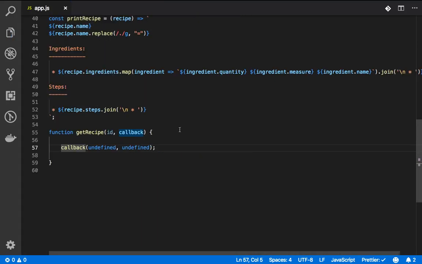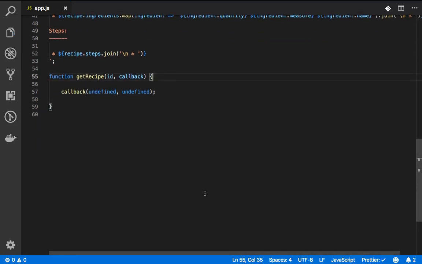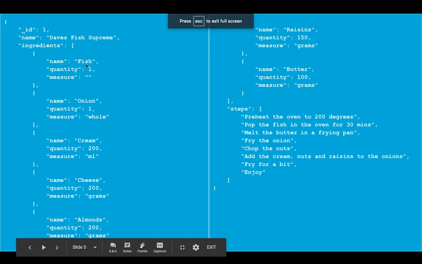So let me run this and just see what we get. Okay, recipe not found. Right, so let's go ahead and start the process of reading this recipe out of the database and joining the tables together so that we get the object that we require. So we need to create this object.